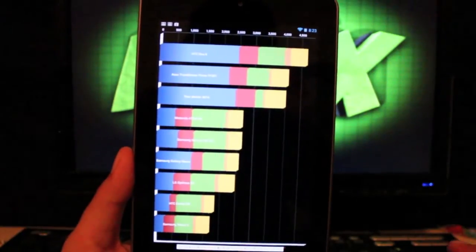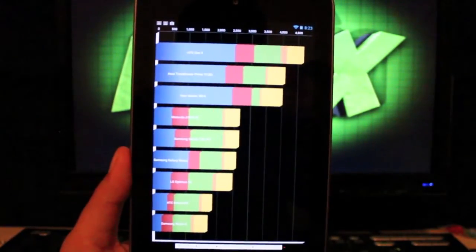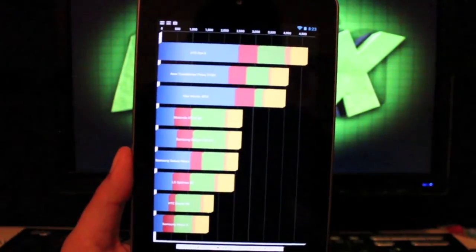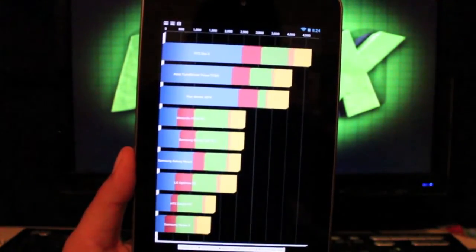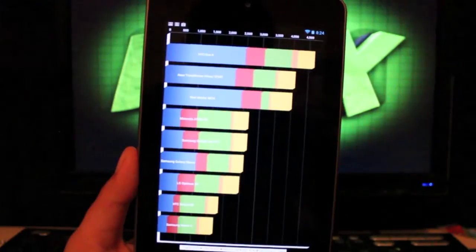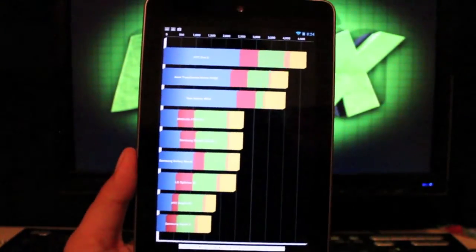I'm not sure, like I said, what ROM they were using. I'm on the Modaco ROM, so maybe that has something to do with it. But they were doing way better than the HTC One X, which is kind of hard to believe, but they were doing it, so I'm not sure how they did that.